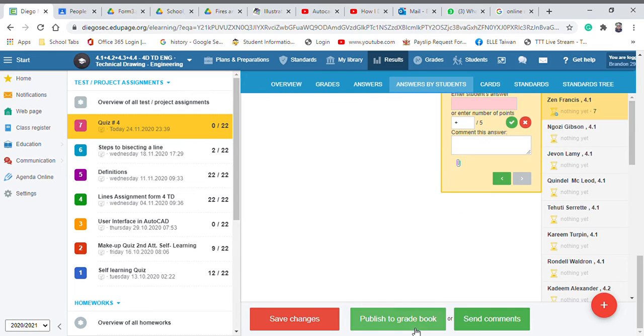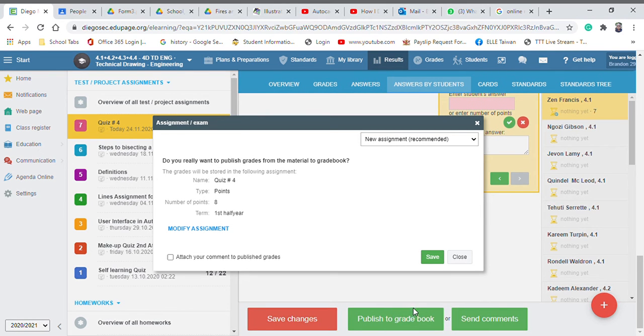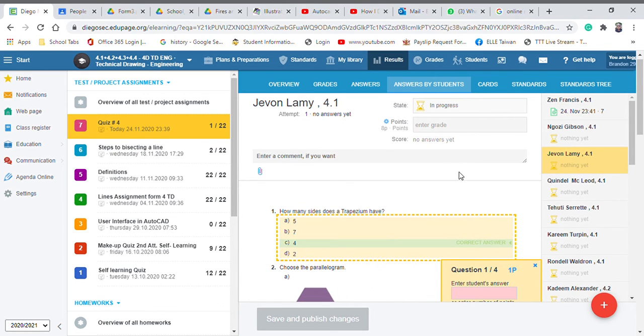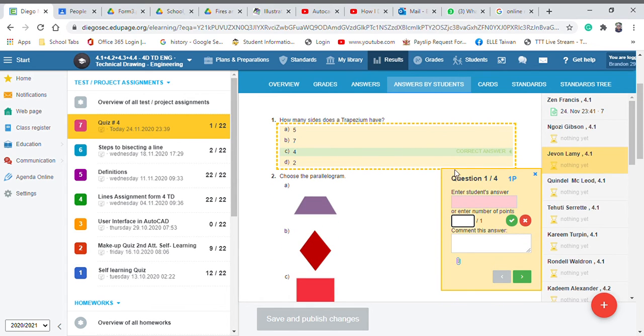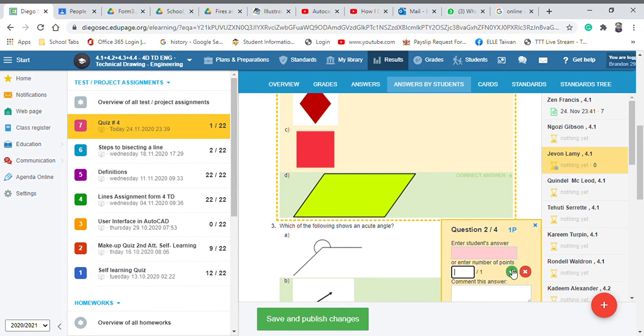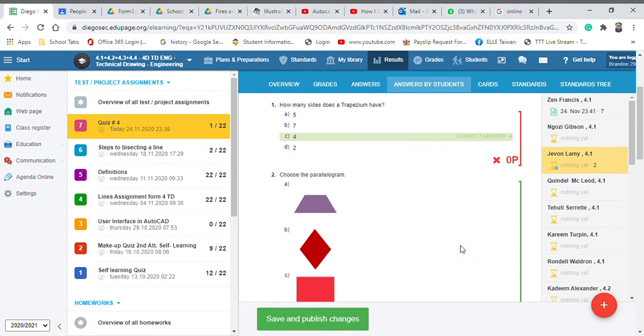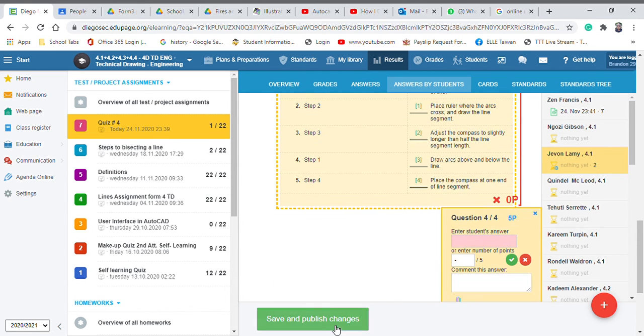Now I would want to publish this to the gradebook. Save and publish to the gradebook, and I just confirm. Okay, so let's look at another student very quickly, say Jovan Lamy. Let's say he did not get this one correct, he got this question correct, he got this question correct, and he got this one correct. No, this one he didn't get correct. So 0 points, he got 1 point, 1 point, and he got 0 points. Now I want to save and publish the changes to the report book or the grade book.